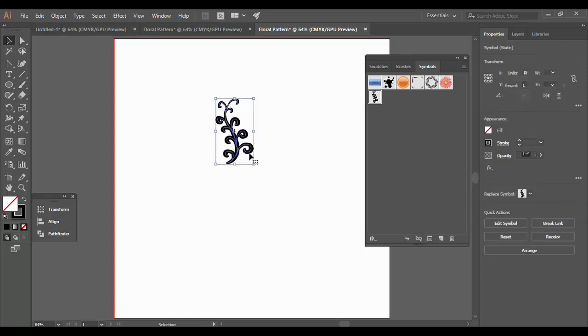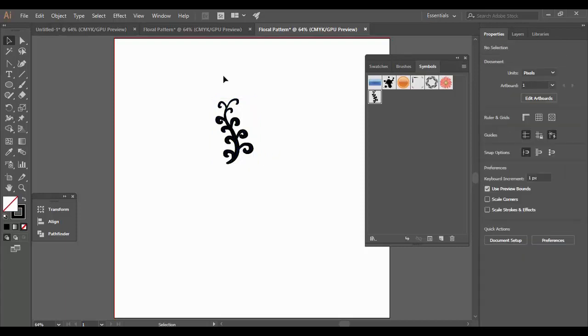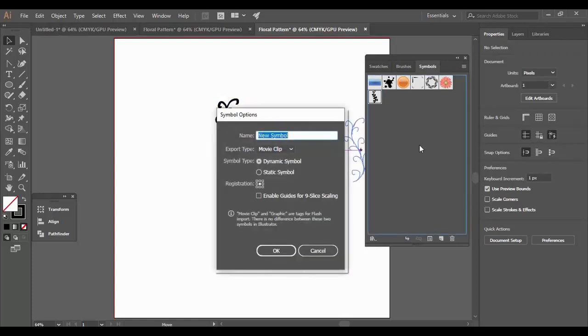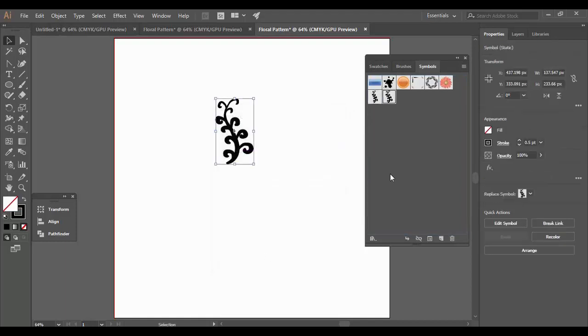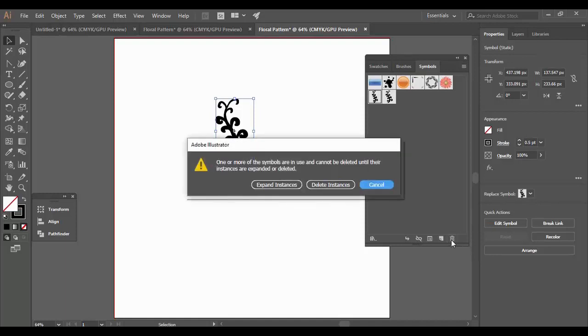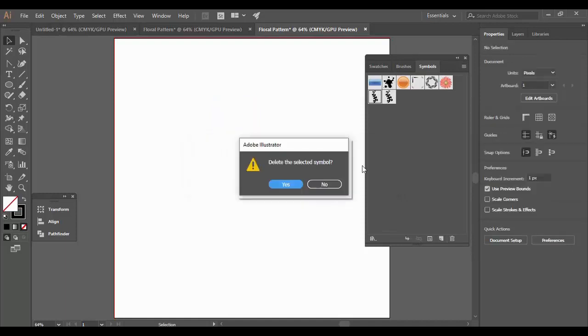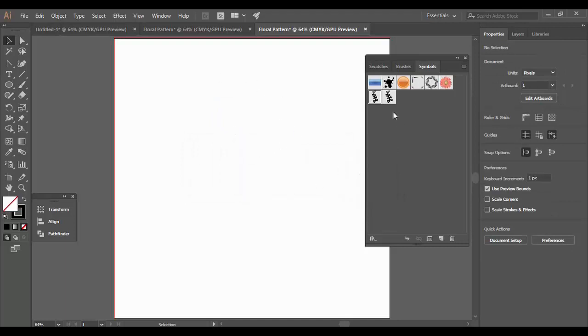So to manipulate them, what we can do is create a smaller version of this symbol and again follow the same procedure, that is, drag it over here and rename it again as floral, and again select a static symbol, press OK. Now you can see that a new symbol is created, and the old floral symbol we have to delete. So just select it, and here you will find an option called delete. But before that, you have to delete any of the instances that you have created with this symbol, and then click on delete and select yes.